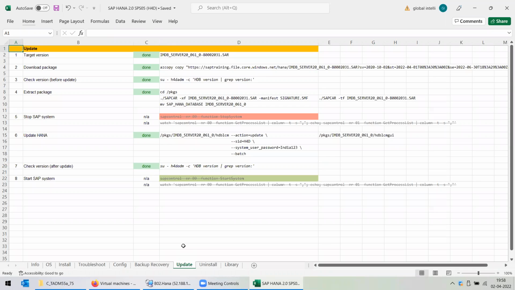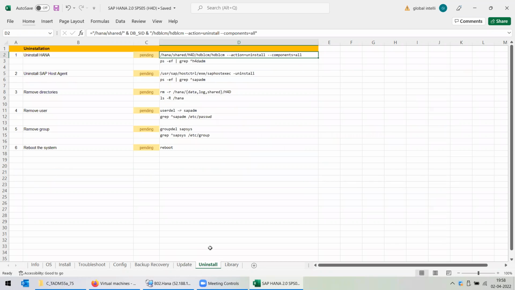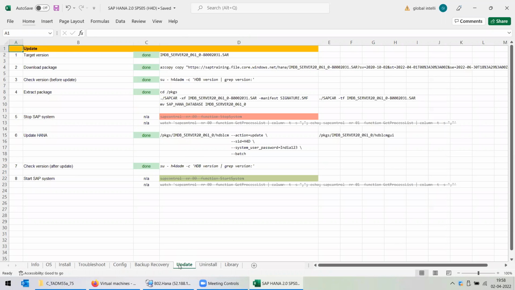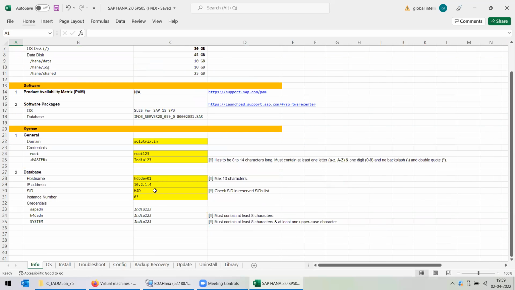We'll do one thing. We will install a new version. That will take time. Let me rename this only, but I don't want to disturb our setup. So we'll install a new setup over here. Instead of H4D, I will use H4Q. This is my new SID, and the instance number of this SID will be 02.